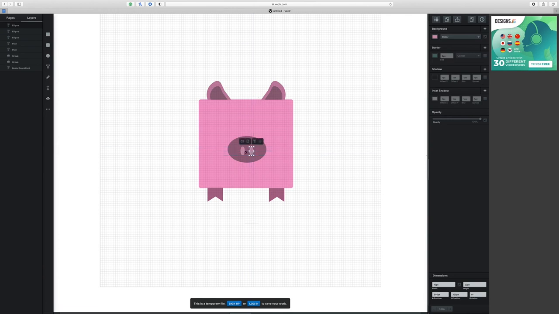And then I'm just going to position them. Now see how there's three lines across there? That means those two nostrils are now perfectly aligned with each other. Look at that. Isn't that awesome? And that's actually a pretty good color. I like that. Gives it definition.